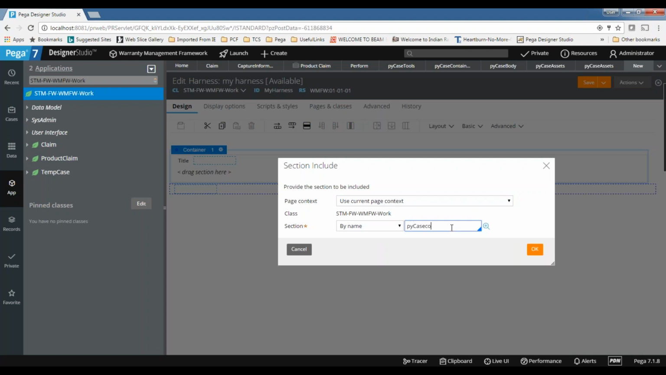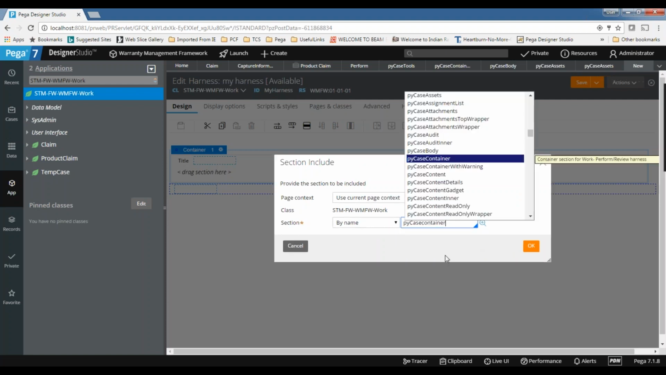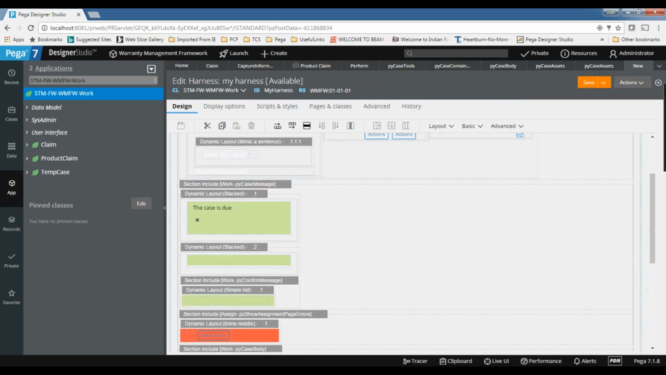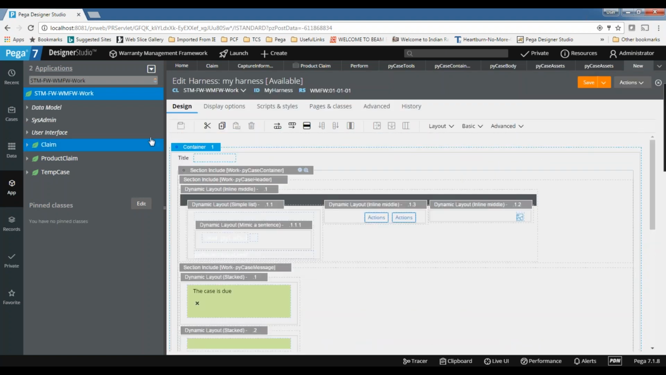PY case container. Basically, we don't create PY case containers. Even if you create, you can create some other section and configure the UI there, and just embed it here. Whatever section you want to embed, you can embed here. Something like this. And then where do you refer this harness?